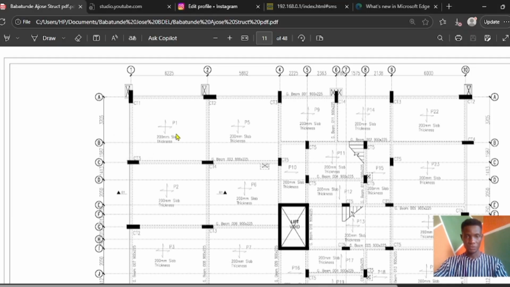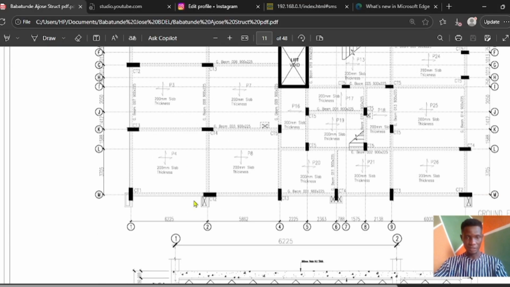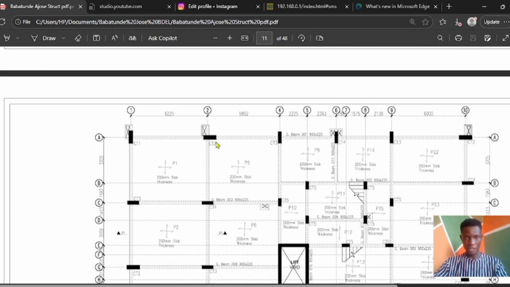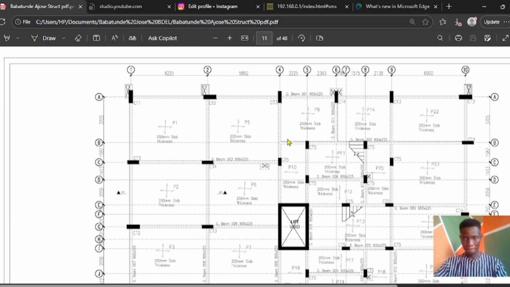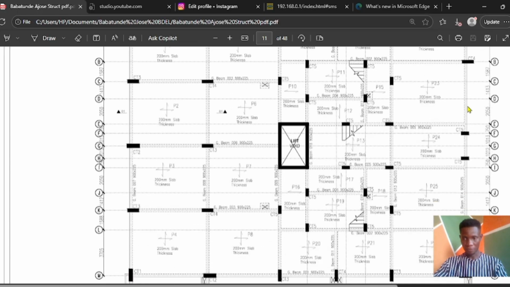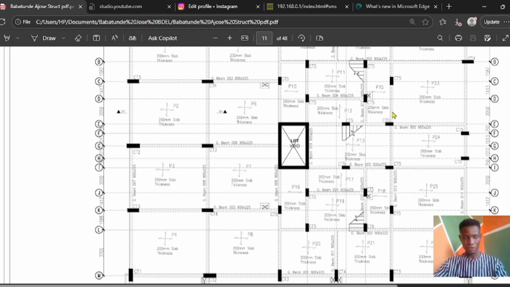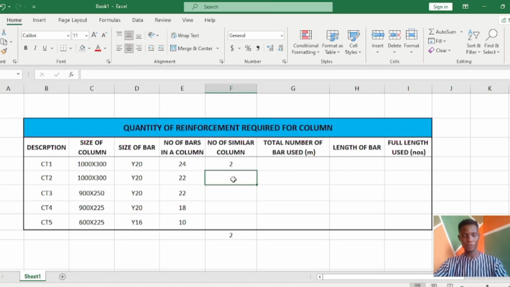I can come here and start counting. I have 1, I have 2 here, I have 3, I have 4, I have 5. I think that is all. I have 5 of this. Then the column type 3.